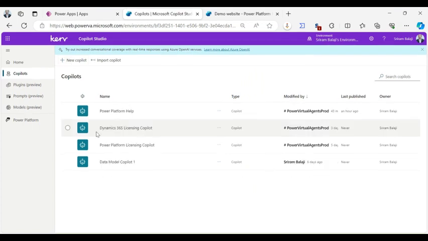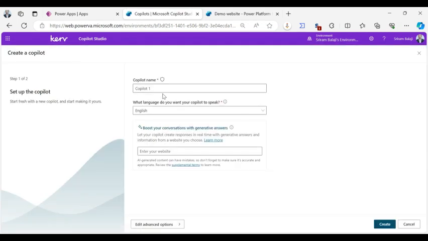Let me go and say new Copilot. I'll call it Power Platform Helper because we already have Help. If I do that, it says this already exists, so let me do that. Once I do that, I'll also have to say which language. I'll leave it as English, and I'll have to give which website this Copilot will refer to in order to generate the answers. It's called generative answers. I'll tell you what that is in a second.